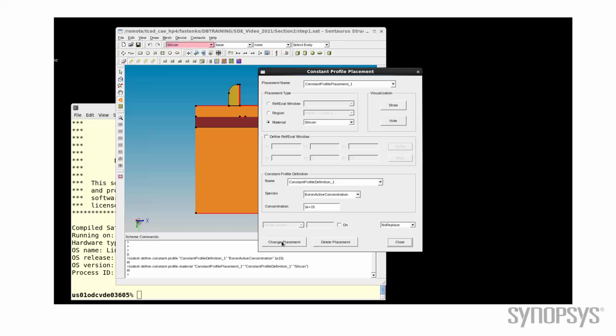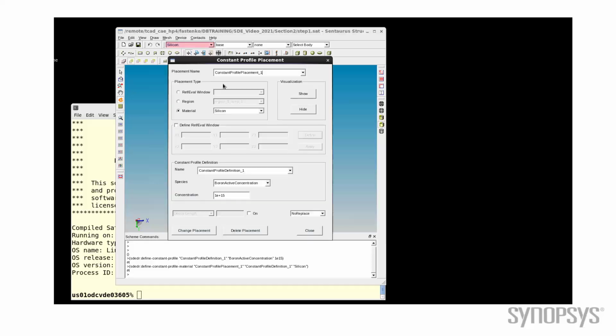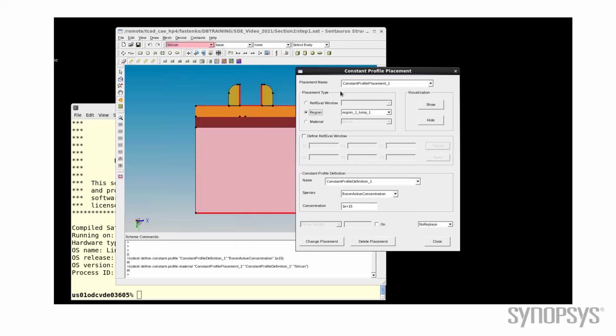Next step is defining doping in the silicon epi layer, also using the constant profile placement dialog. You notice that the dialog displays the previous definition and the button reads change placement instead of add placement as before. We need to change the name of the profile placement to avoid overwriting the previous definition.